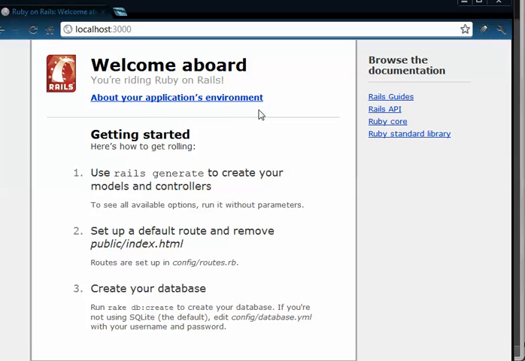So here you'll see the default page of the Ruby on Rails. So that's how we start a new project.